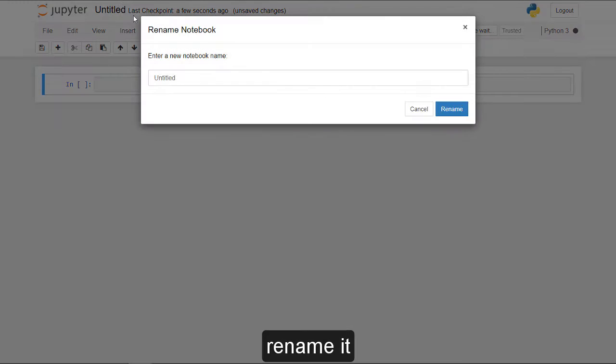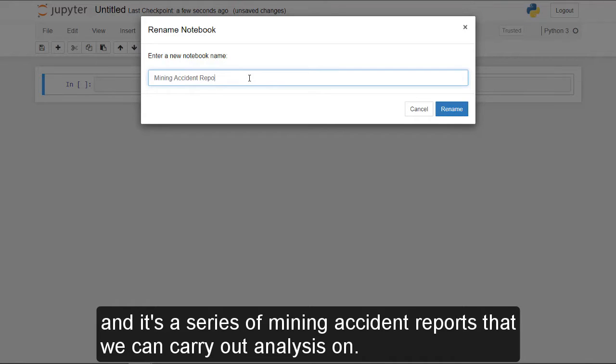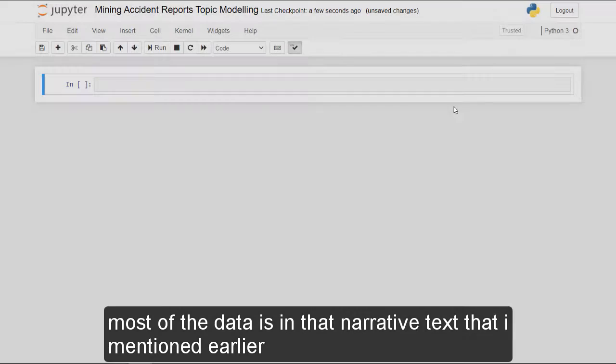and we'll just rename it. Just to let you know, the dataset I'm using here I sourced from the Government of Western Australia's Department of Mines, Industry Regulation and Safety, and it's a series of mining accident reports that we can carry out analysis on. The important part being that most of the report's data is in that narrative text that I mentioned earlier.